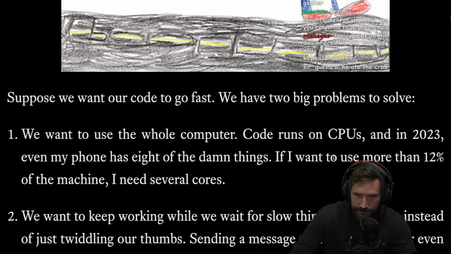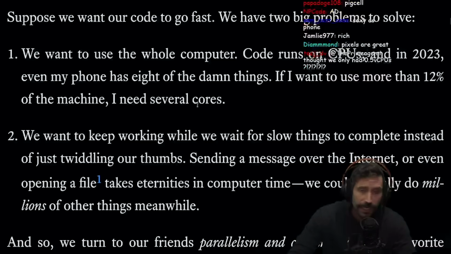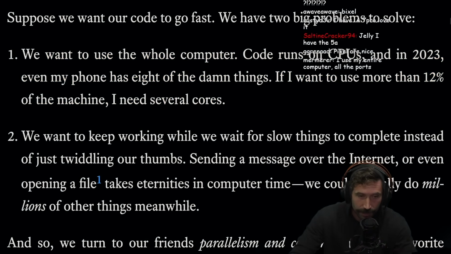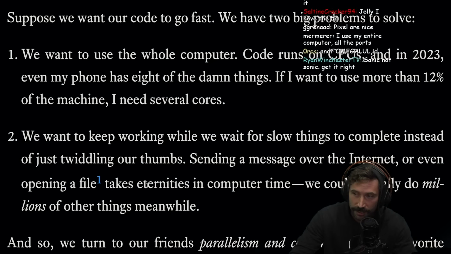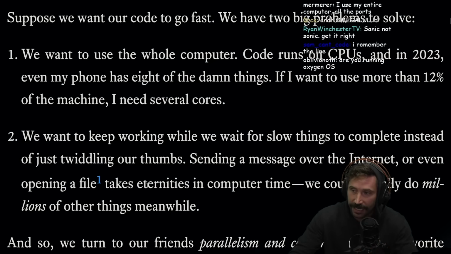Pretty cool, huh? If I want to use more than 12% of my machine, I need several cores. This is true. Even in some of my best attempts, I still can't get Node to use 100% of the CPU. I've tried so hard to make it just use as much CPU, and I cannot make it.